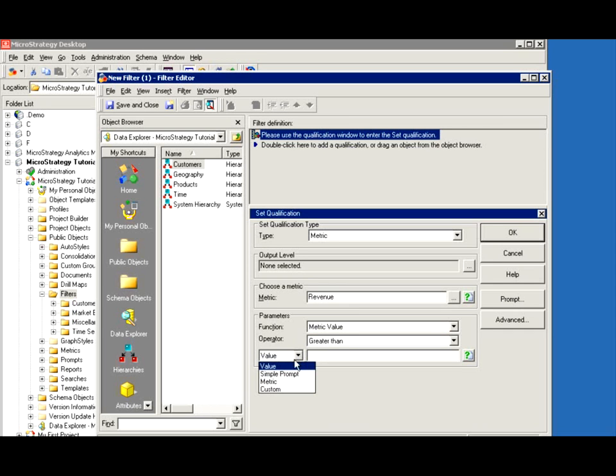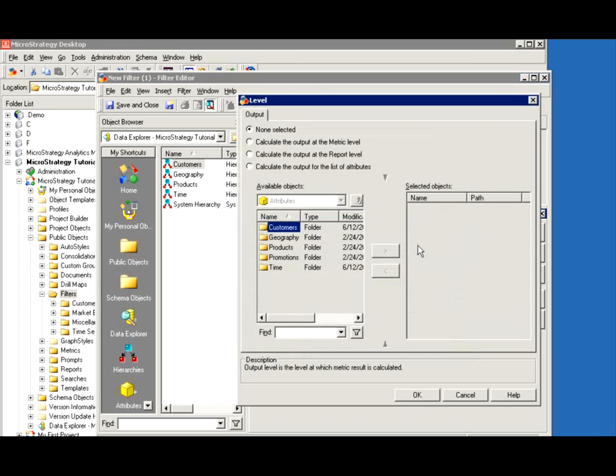And obviously you have value, or you can have it prompted or compared to a different metric. So let's just go by value and say 1,000. I'm not familiar with the data, but I'm just going to go with something like 10,000, for instance. So this is my simple set qualification. You can add one level of complexity by saying, well, if you're doing revenue, I could either have it defaulted by whatever's on the report, which is the default and the recommended.